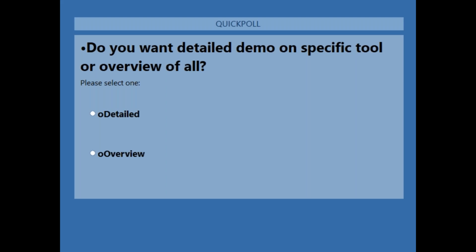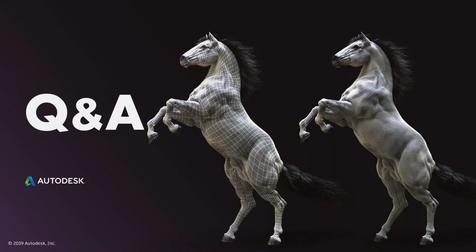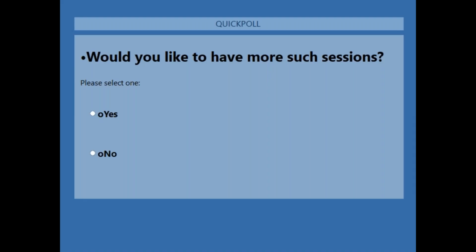USD, Universal Scene Description, is also a part of Maya 2020. That's going to be a huge topic to discuss, hence I have not discussed it in the webinar today, but if you have time, please have a look at the USD updates in Maya 2020.